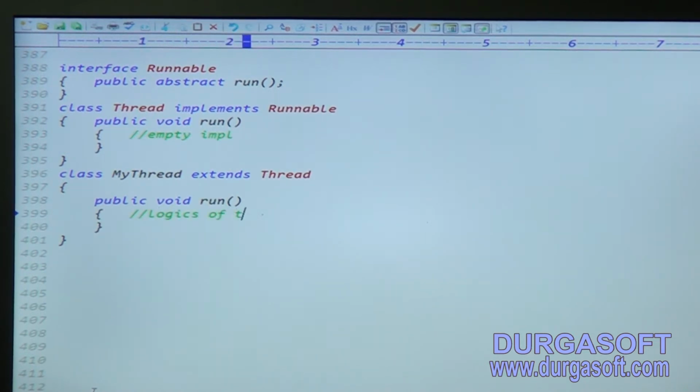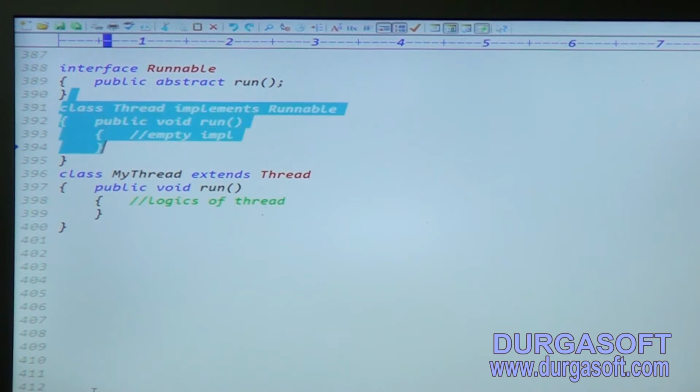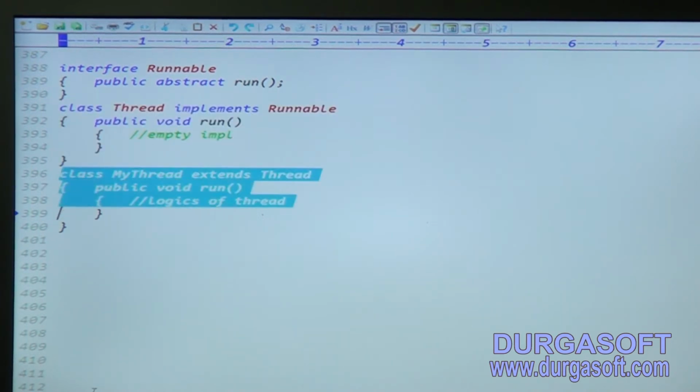Logics of thread. We have written the logics of thread. This is the internal implementation. Actually, the run method belongs to Runnable. Which class does the run method belong to here? The Runnable interface. Thread provides an empty implementation. Then in class MyThread, we are overriding that method and writing our logics.